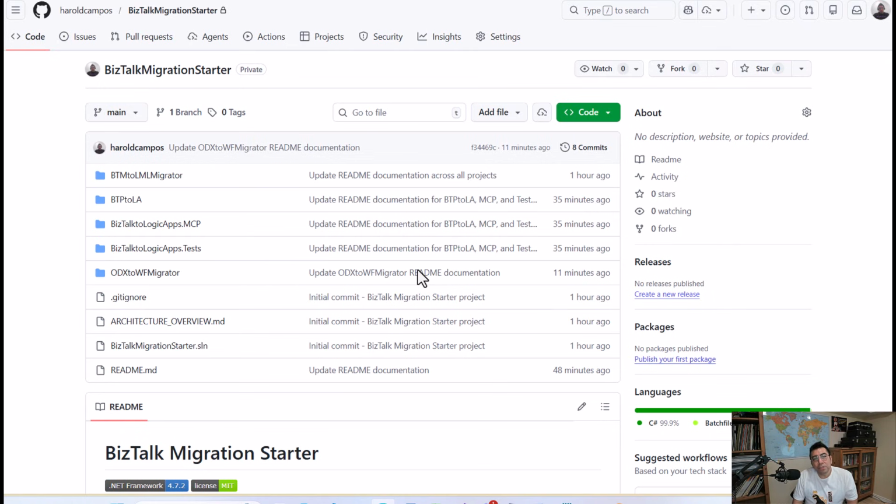And there is another tool, which is the BTM to LML migrator, or BizTalk maps to Liquid mapping language definition, or LML, that will allow you to convert the legacy BizTalk maps into LML files that are used in the data mapper for you to be able to customize them.